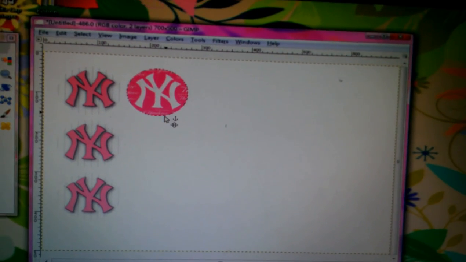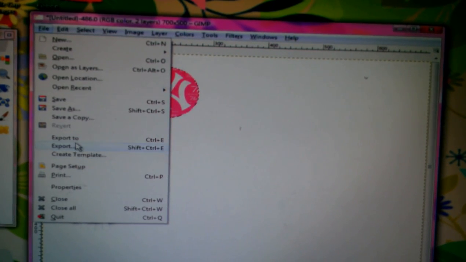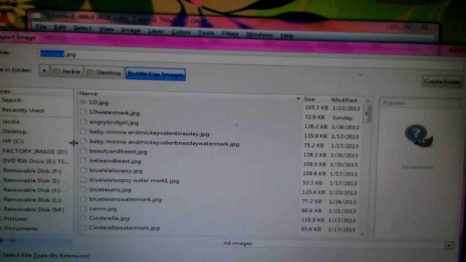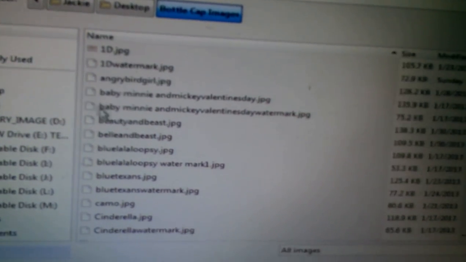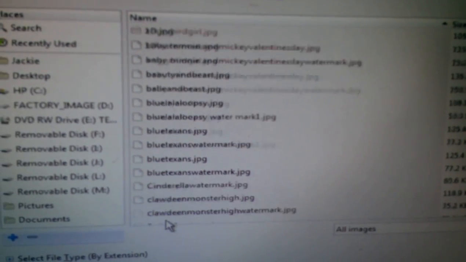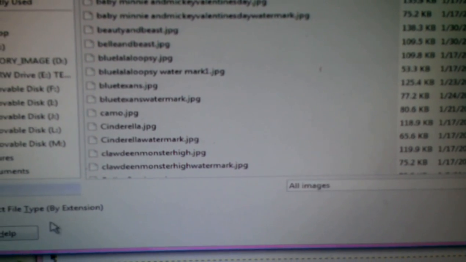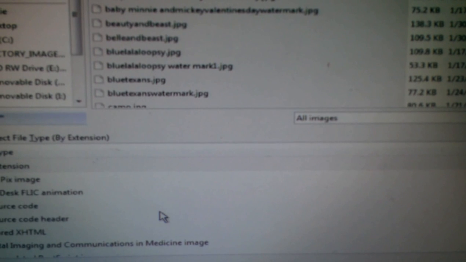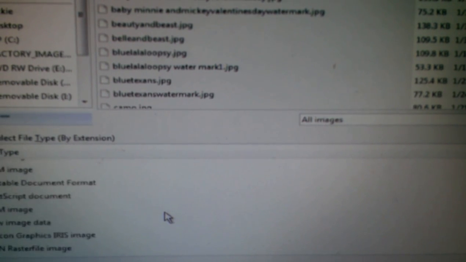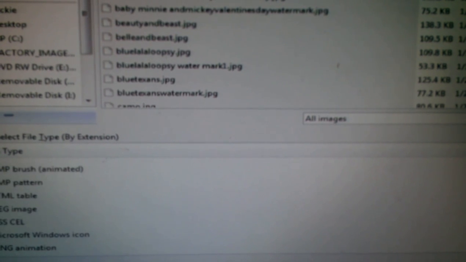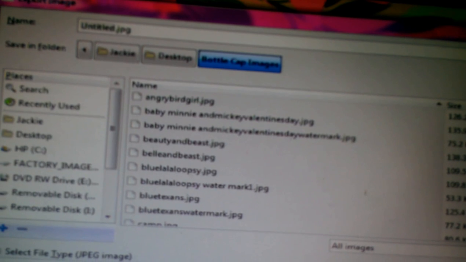What you want to do next, when you want to save it, is don't go to File and Save. Go to Export. Mine's already set to JPEG, but you want to go to Select File Type by Extension. Well, I guess I passed it. JPEG Image, and it'll put it up there.